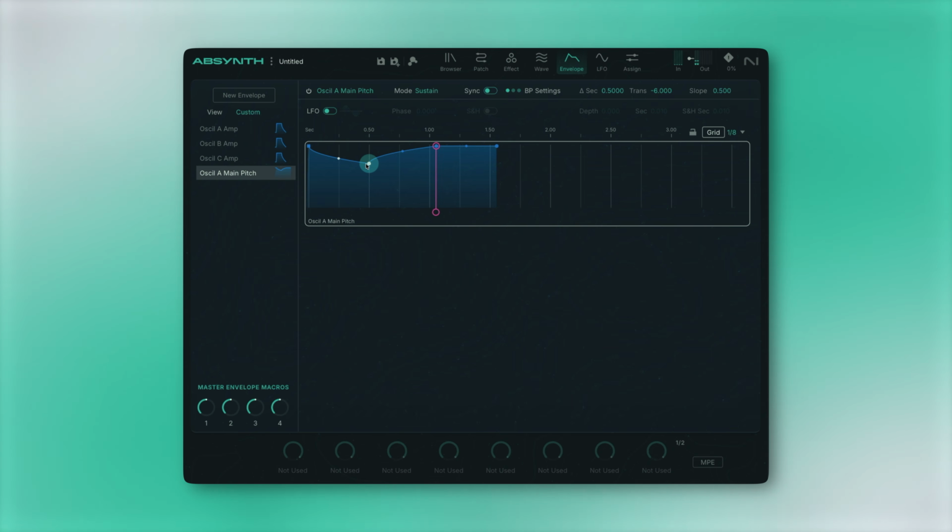So now we're going down 6 semitones. We have time, which stretches this out. Same thing as if you were to just drag this and stretch it out. And then our slope, which can also be adjusted here.